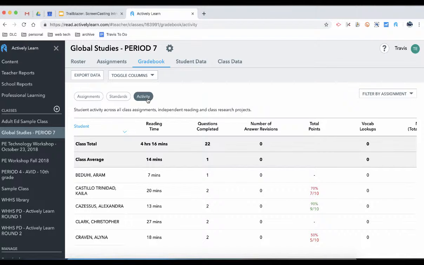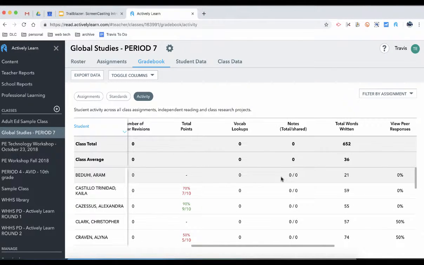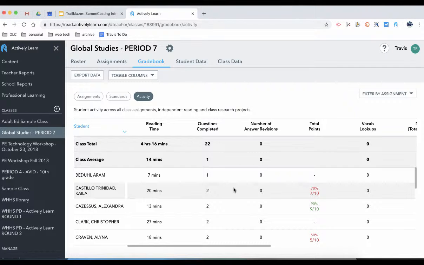We can also look at student activity, total class time, individual student time, number of revisions, vocab lookups, and notes, and we'll talk about those features later. So it really gives you a nice analytical response to how your students are performing and what they're doing while they're doing your activities.